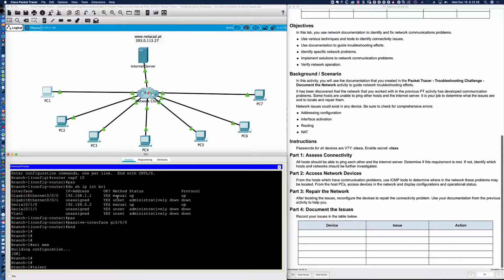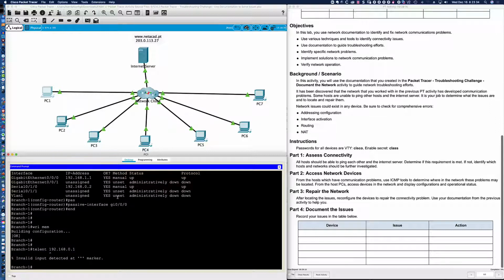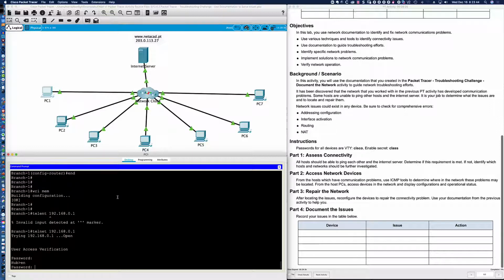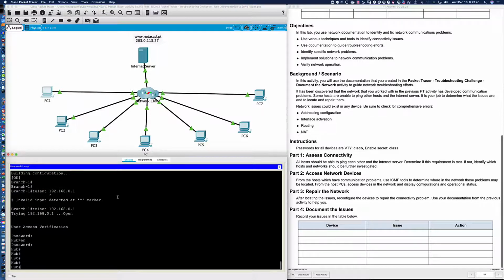So now we're going to telnet over to that hub router, 192.168.0.1. And I spelled telnet wrong. So let's make sure we get that spelled right. There we go. Cisco's our password. The enable password is class. All right, so here we are on the hub router.